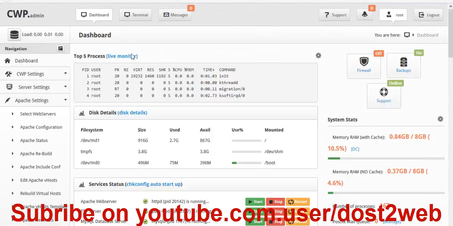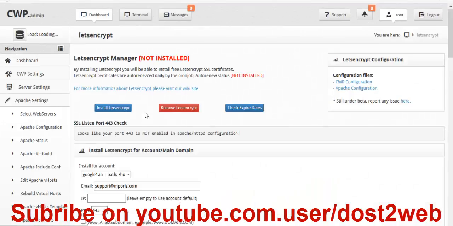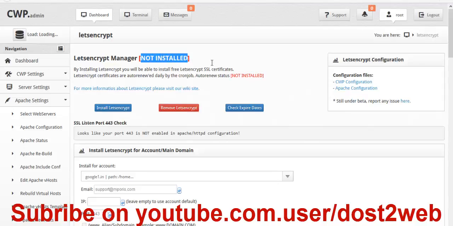Now when you open your CentOS Web Panel, this is the latest updated version. You can see here on the left hand side something called LetsEncrypt Manager. So what we need to do is click on LetsEncrypt Manager. You can see here that LetsEncrypt Manager is not installed. So we need to install it on whatever domain you want.